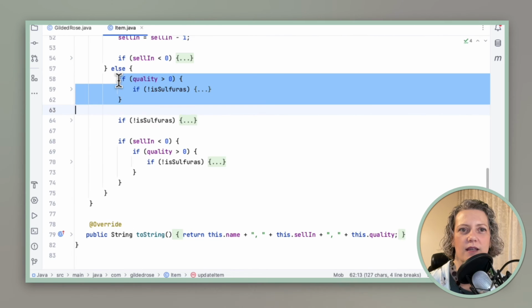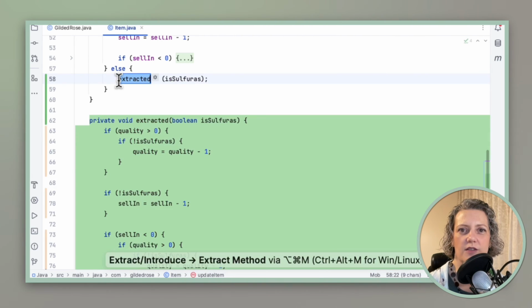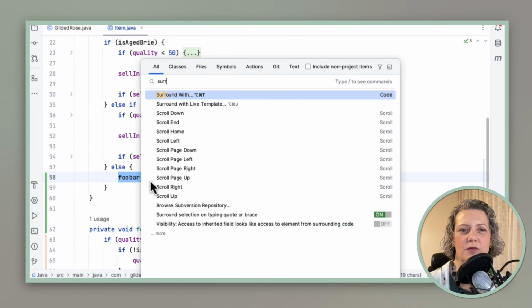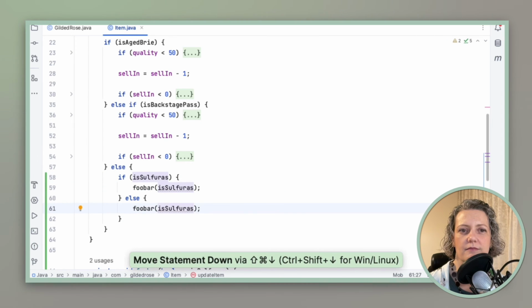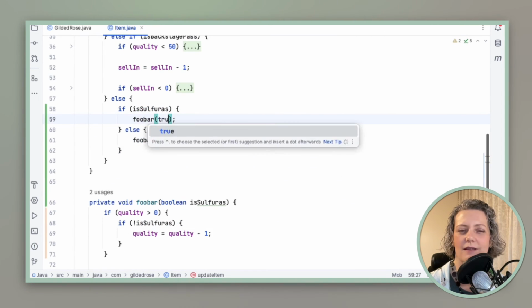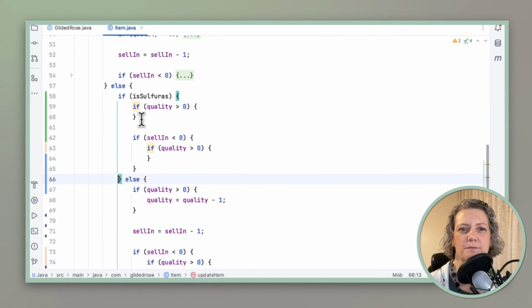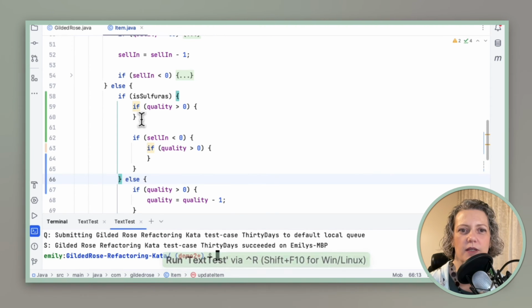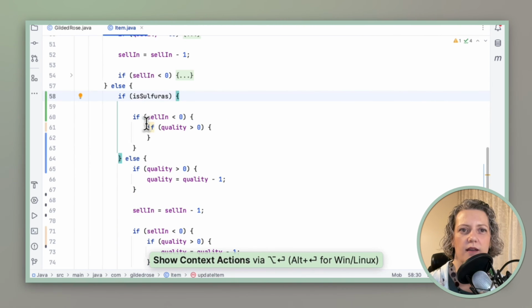Then we've got the code that's using the is sulfurous that I want to extract to a method. Foobar. Surround that with the if-else. Same treatment. In the first half, this one is true, and in the second half, it's false. Inline. Great. And then I've got the IDE warnings here, but just check the tests. Yeah, tests are okay. Deal with the IDE warnings.